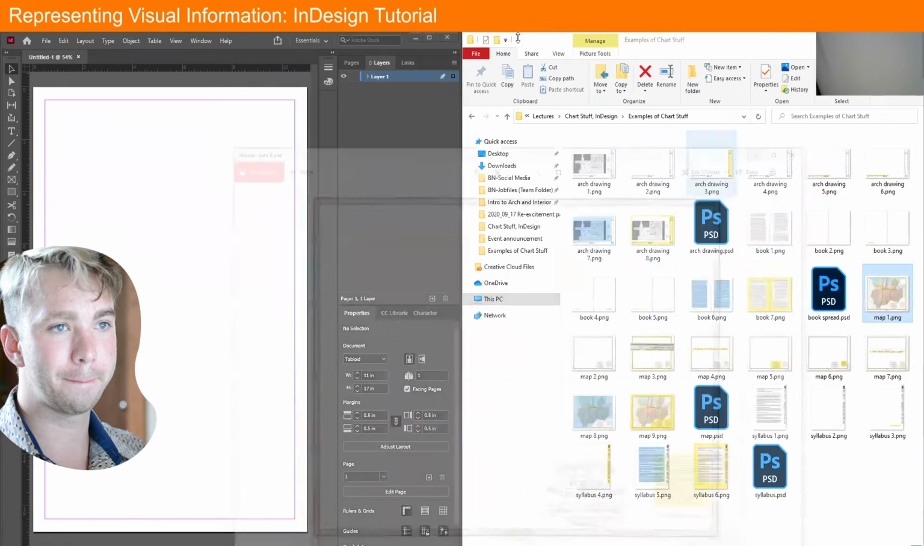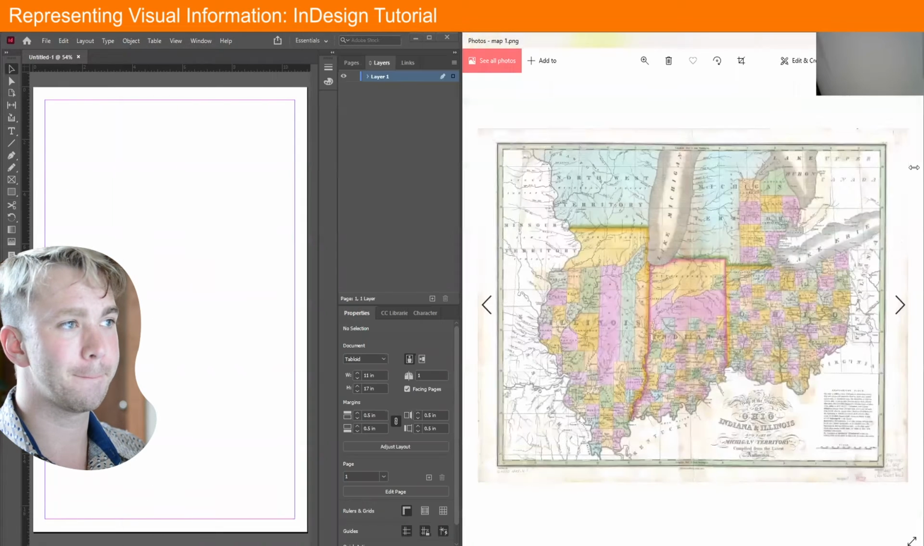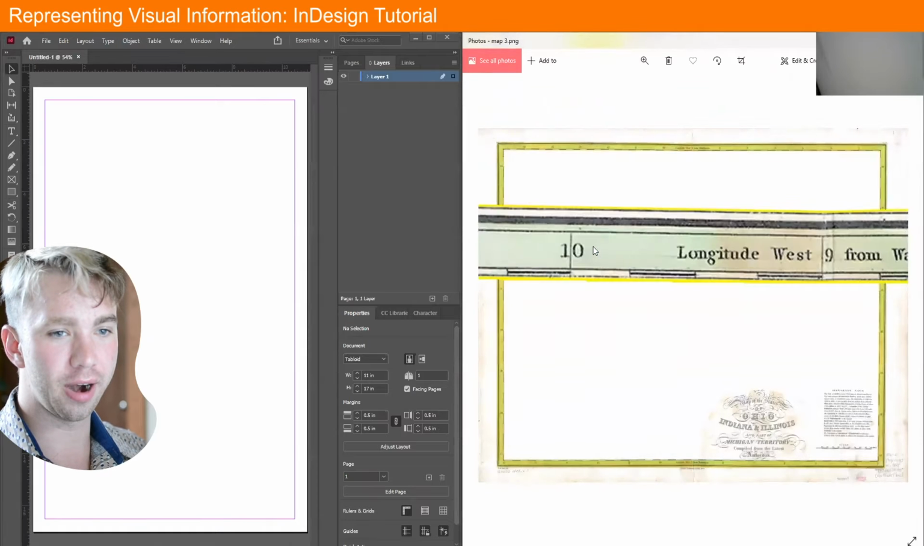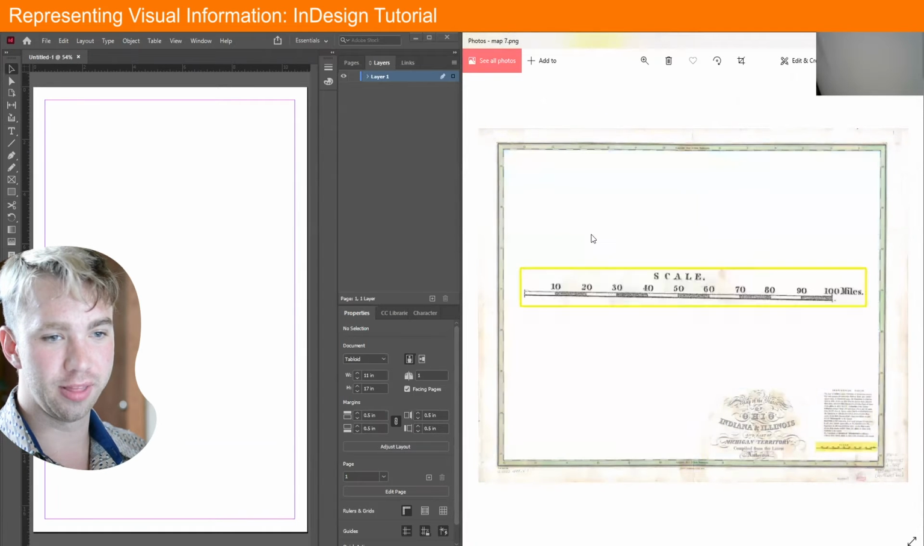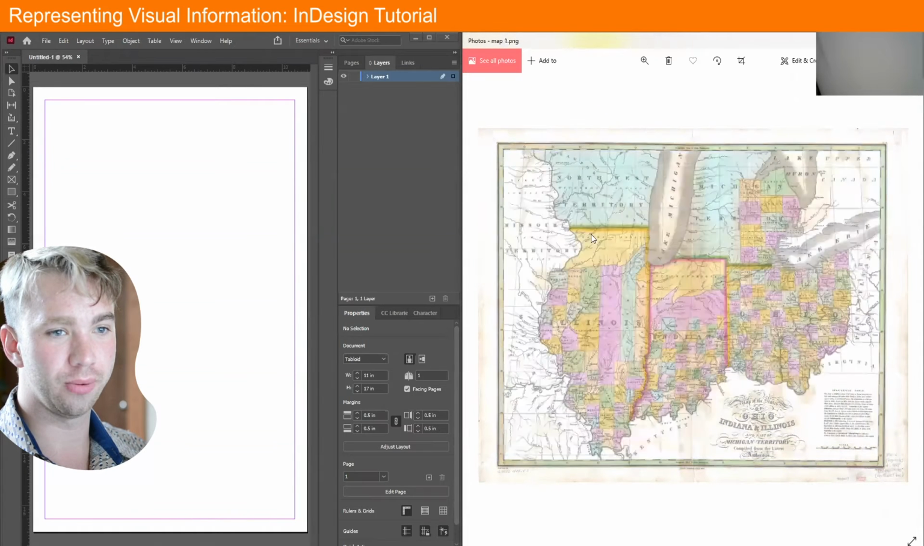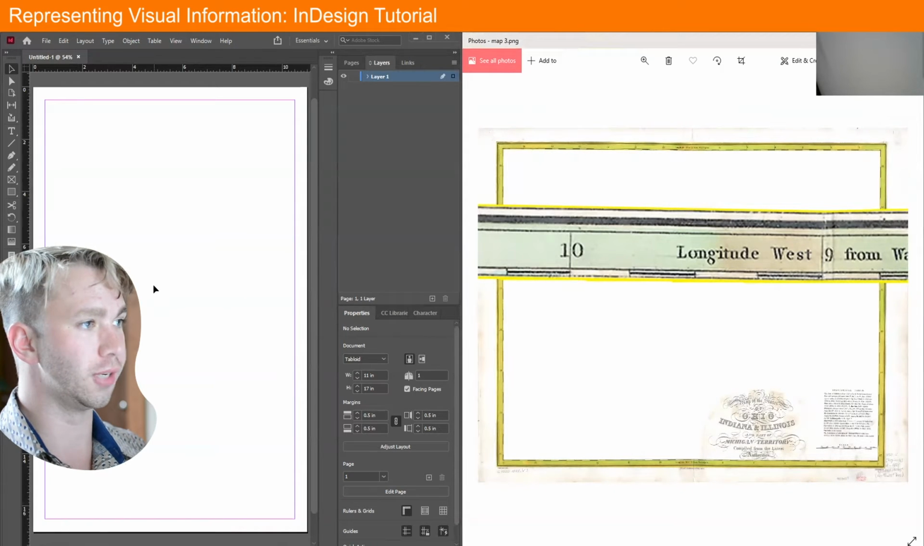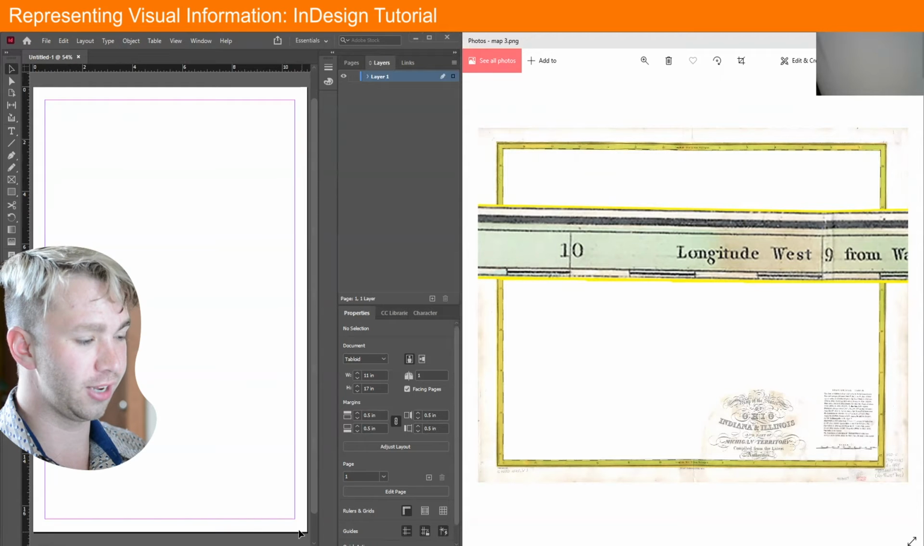Which was this map. So now we can kind of easily compare. I have my little slides here showing us the important pieces. So let's start with the border, which I called the Graticule. And you can see in InDesign, these pink and purple lines are already kind of specifying our margins.